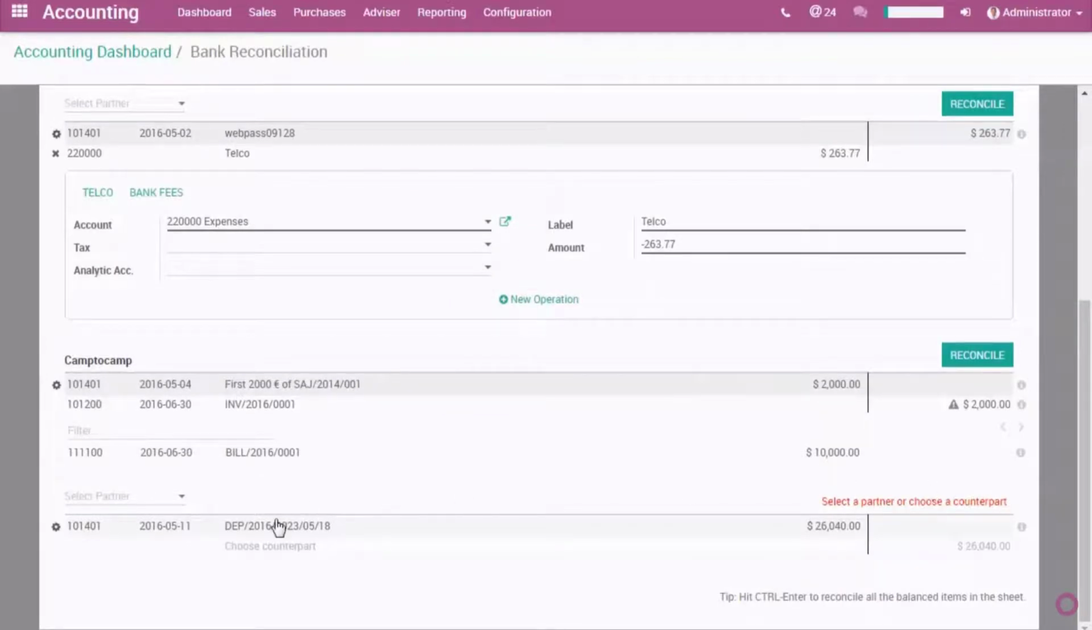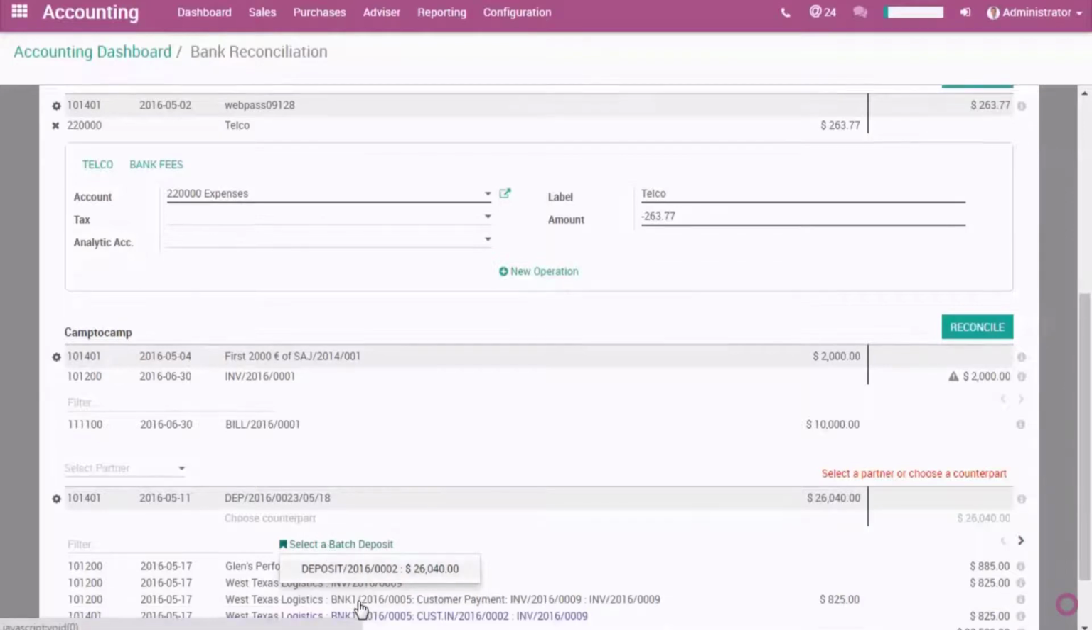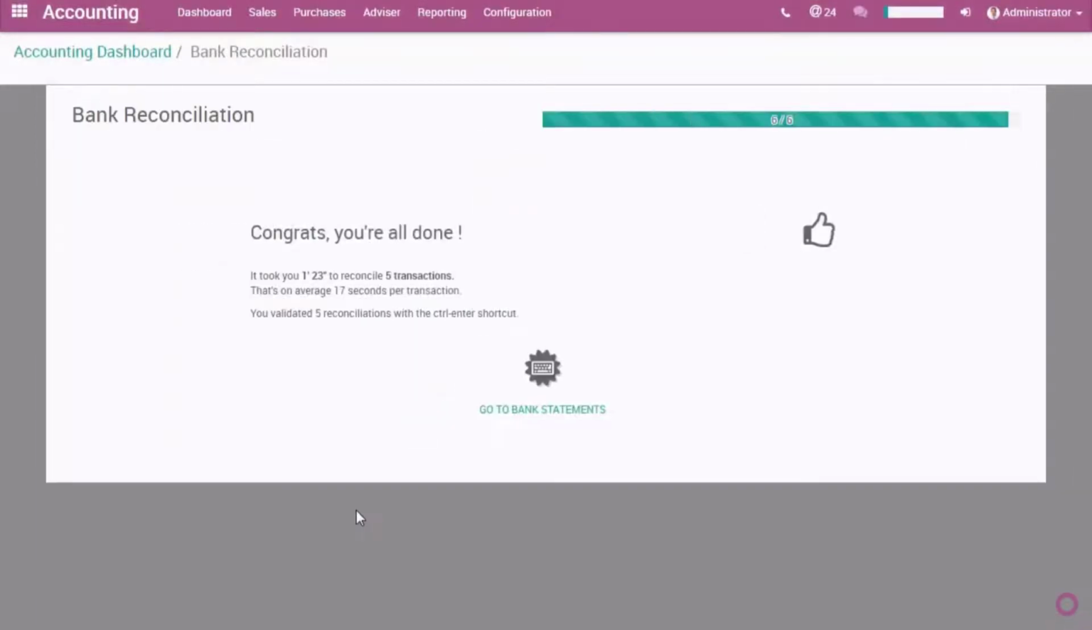You can deposit several checks at once using the batch deposit feature. Select the batch deposit from the list to reconcile it with your bank statement. And finally, you can reconcile all matches at once with a keyboard shortcut.